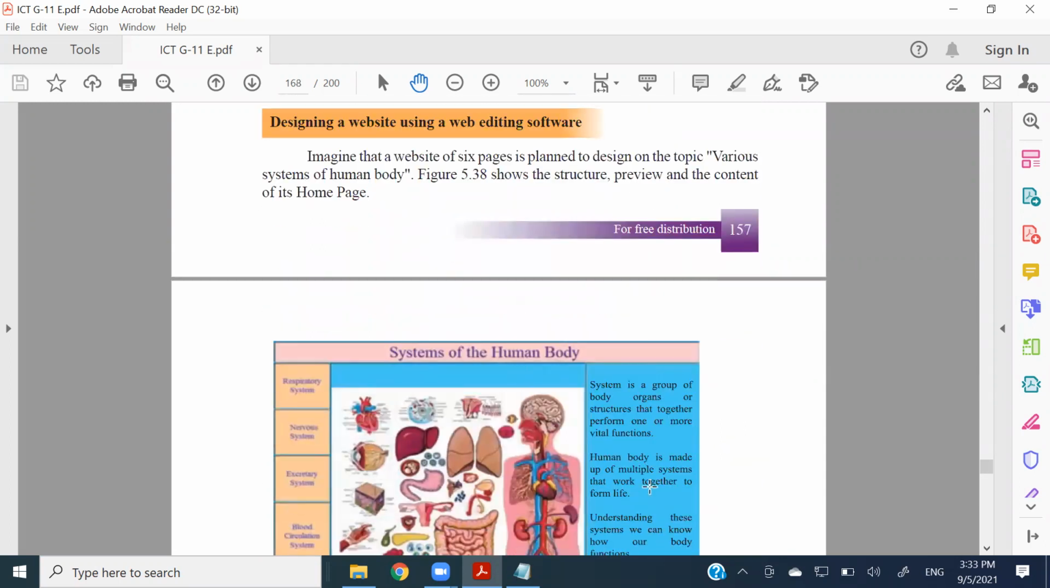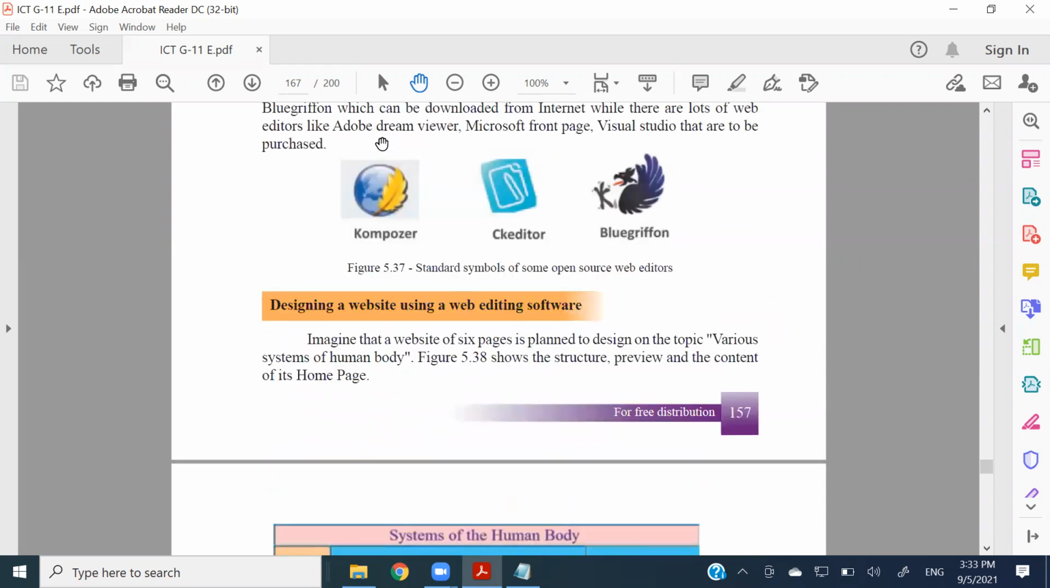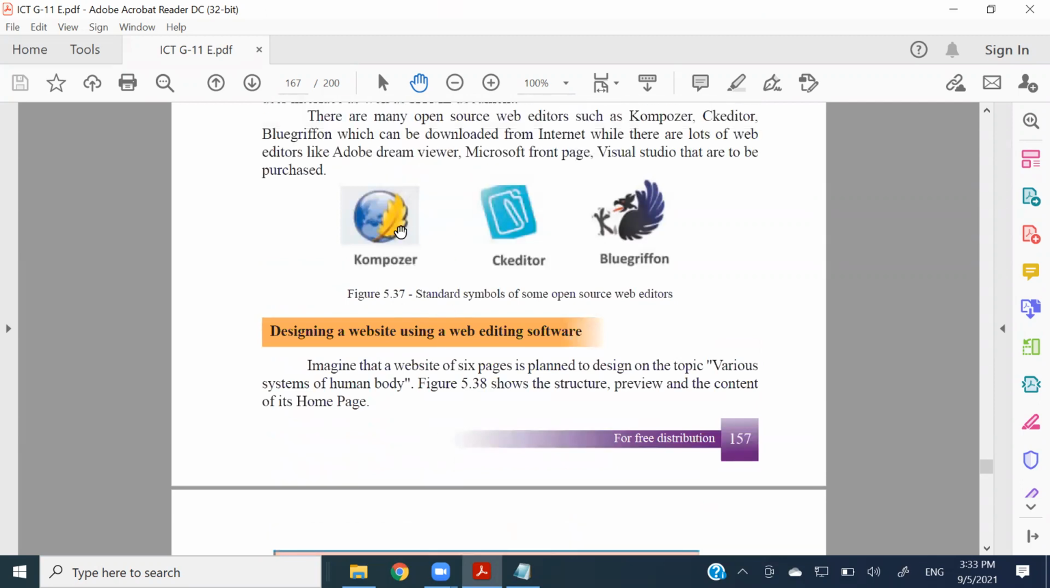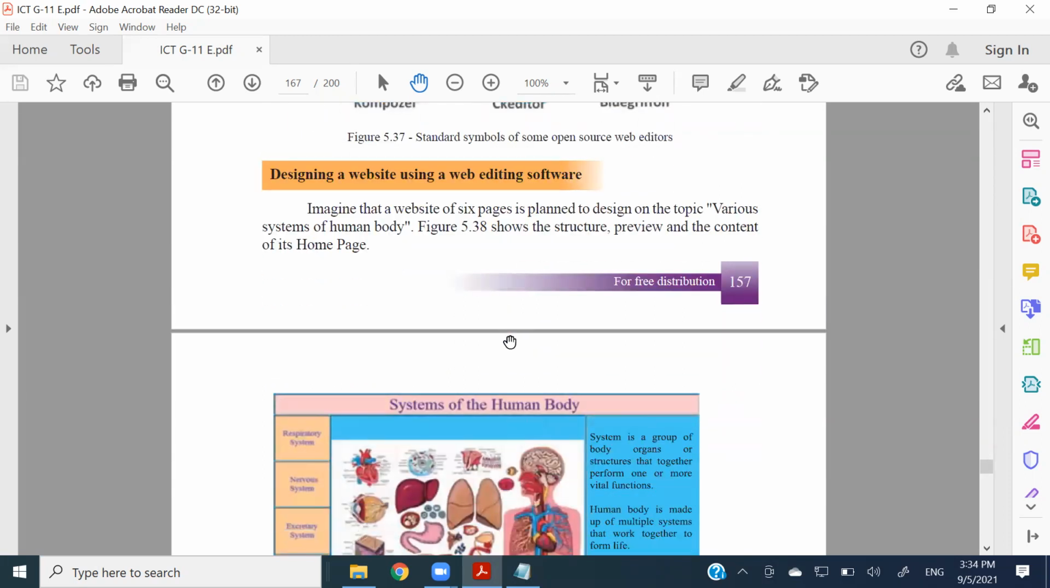In our syllabus, we are going to talk about this Composer. These three are free and open source software. But there are some licensed ones as well. If you have heard about Dreamweaver, it is doing the same thing as the Composer, but it is not free. This Composer, CK Editor, and Blue Griffin are free to use for the things that we need to do.